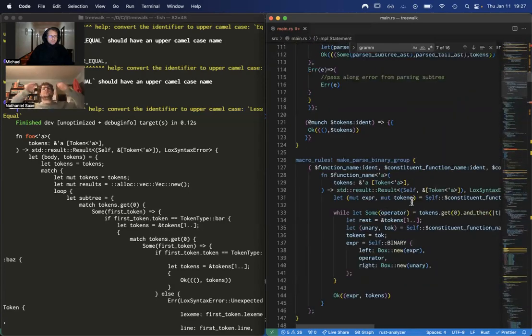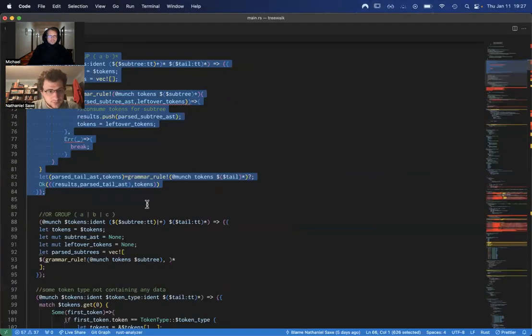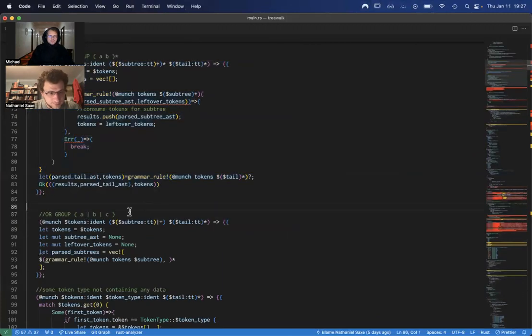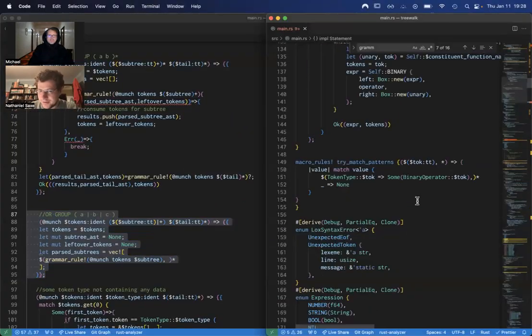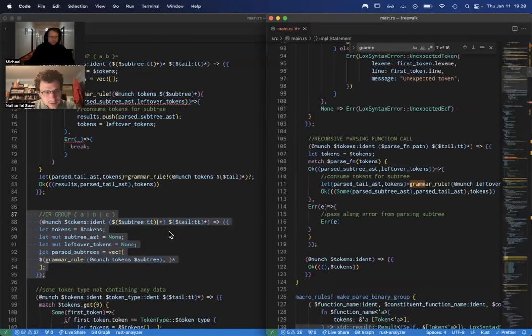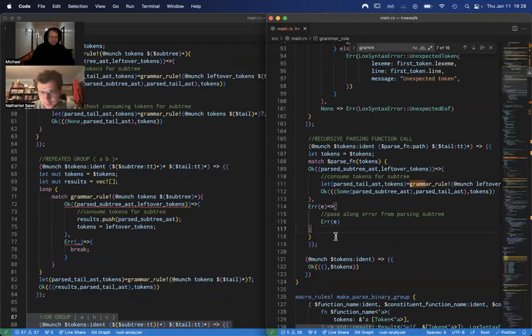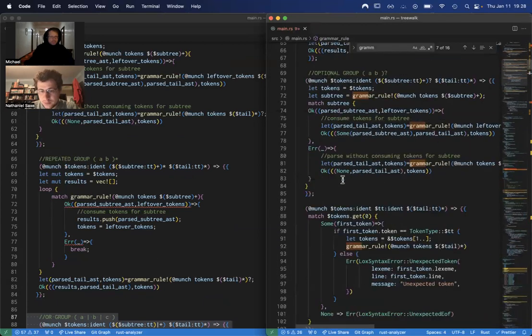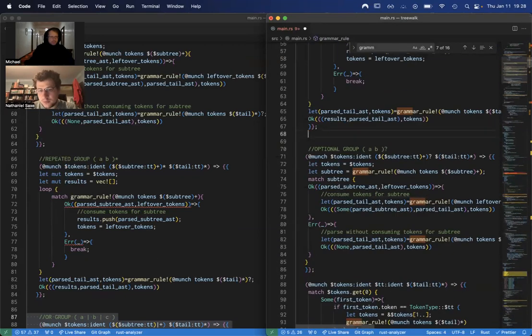So now we need the list of options part, the OR group. This is the one that I didn't know how to do. So let's see, where did I put it? I put it after repeated. All right.